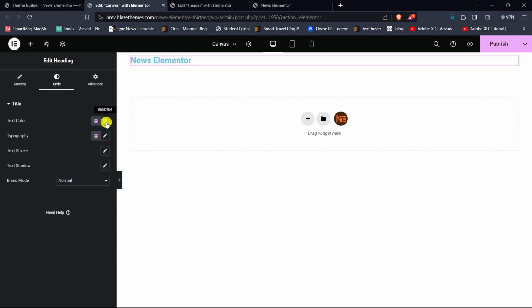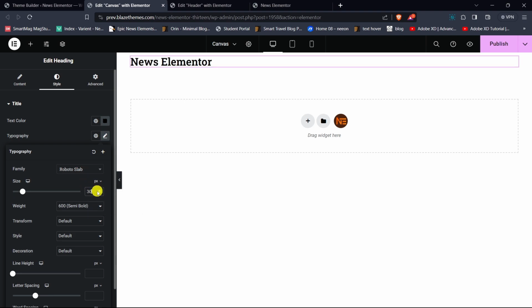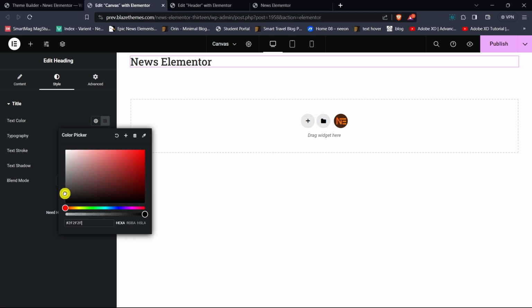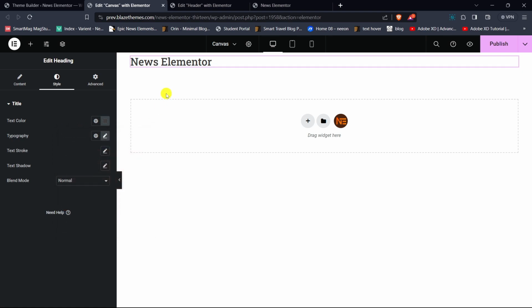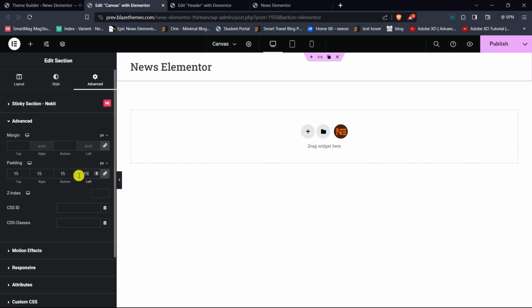Go to Styles, edit text color. I'm choosing Roboto Slab font family, increasing size a little bit. Medium font weight. Pick text color. Edit section. I'm going to add padding.